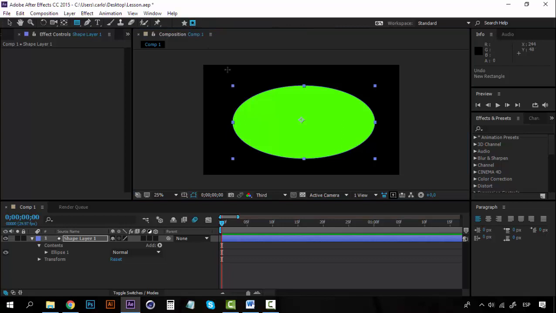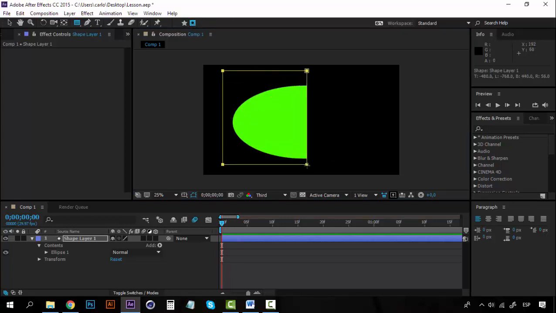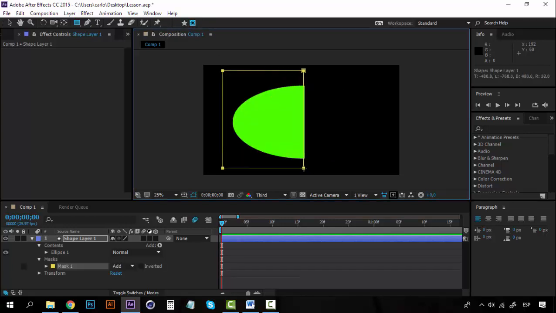So if I hit this one and create a new rectangle, you can see that instead of creating a shape it created a mask, and as you can see here it says mask. So we have this option if we want to create a mask or we want to create a shape. Now let's go to the next lesson where I will teach you how to animate a shape layer.